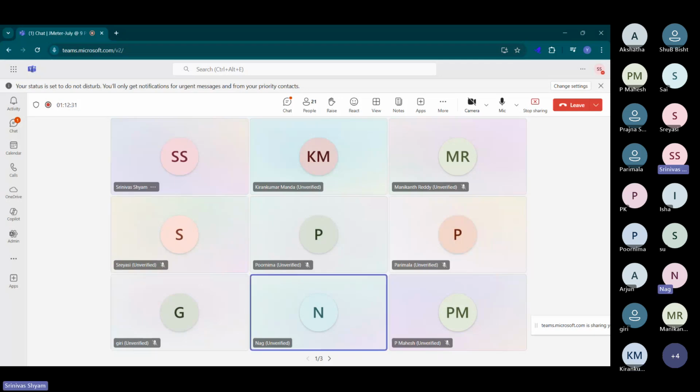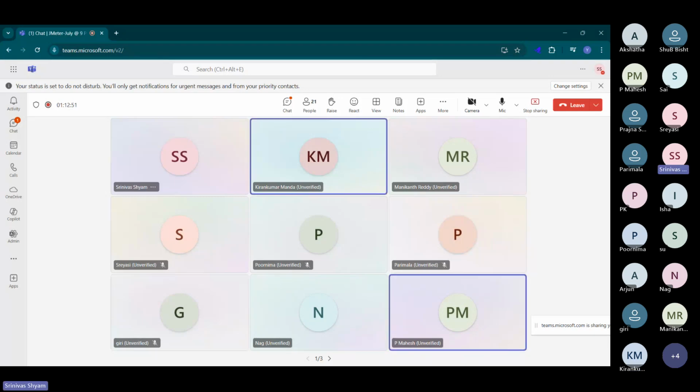Any other doubts? Sir, what is the use of that CDN component? We will see that tomorrow. It's called content delivery network. We will see that. Thank you, Vishnu. Sure. Any other doubt?